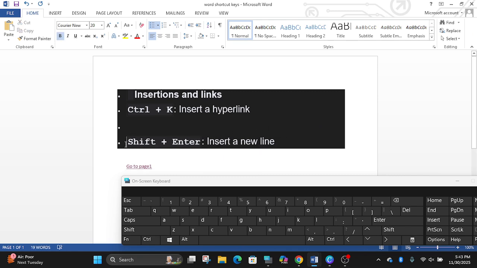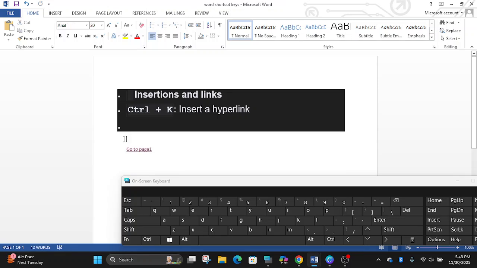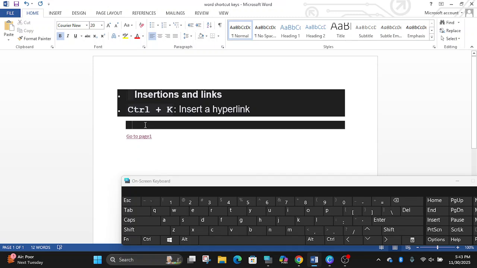Shift plus Enter, a new line. What about Enter for a new paragraph? When you only use the keyboard Enter, it goes to the next paragraph. To go to the next line, simply use Shift plus Enter. Then how can we apply Control K, inserting hyperlink? Control K.